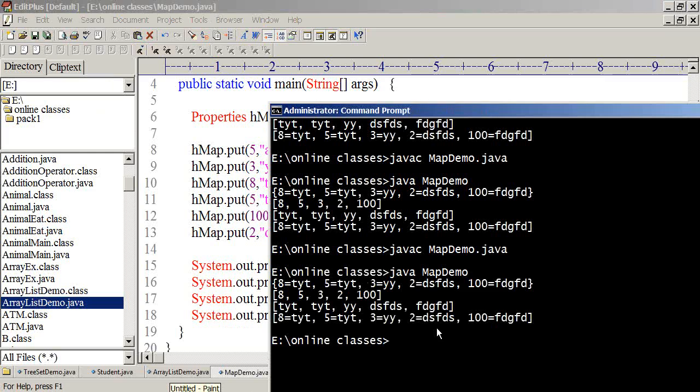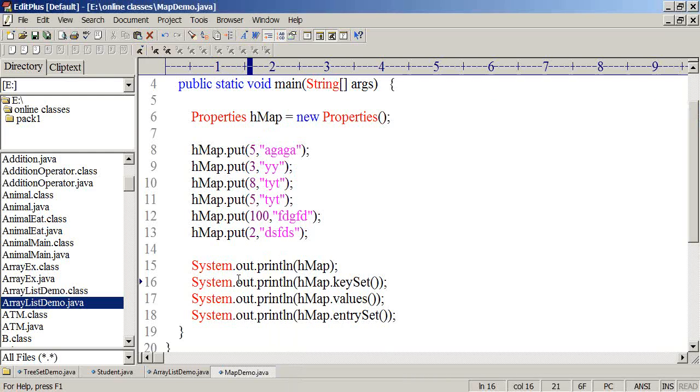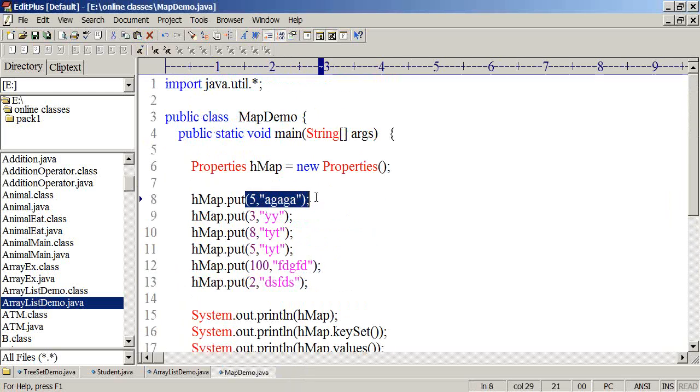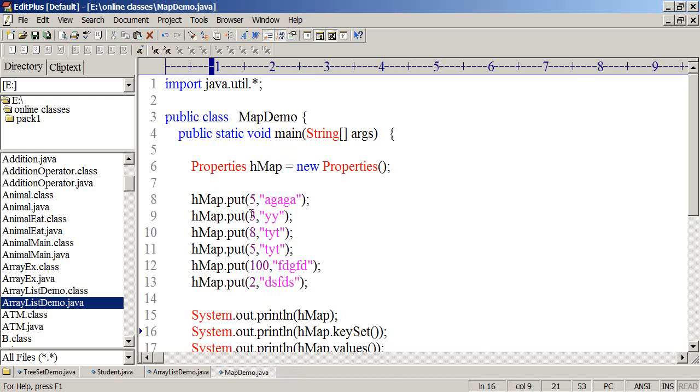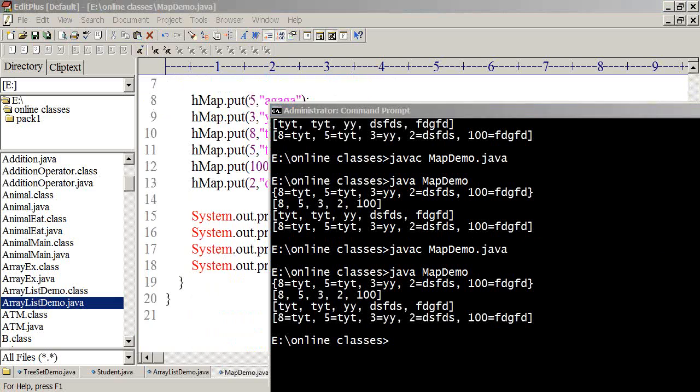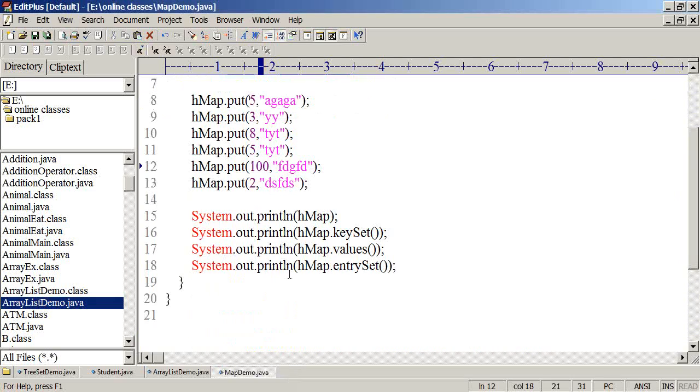It's fine. It will allow you to have key and value pairs. Both must be of type what? Strings only. String keys and string values. But still it is allowing me, fine. Generally this class works with string keys and string values, a pair of strings. Then only it works. Okay, fine, it is working, no problem.